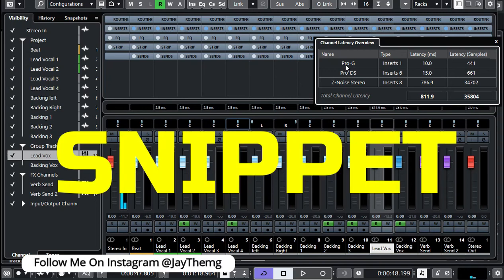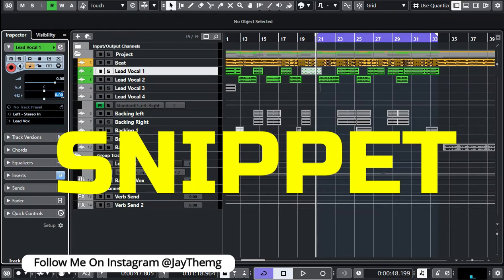If you look at this, there's Pro G, which is giving 10.0 milliseconds. There's Pro DS, which is giving 15.0 milliseconds in terms of delay. So just write a negative value for the latency that we saw.